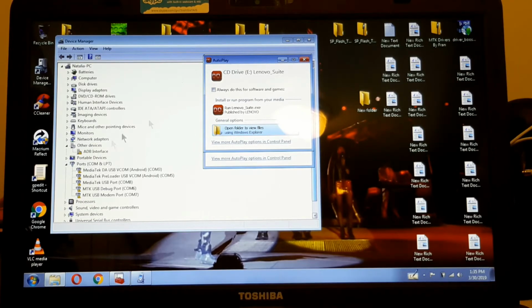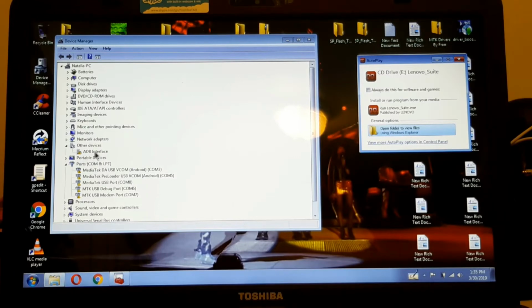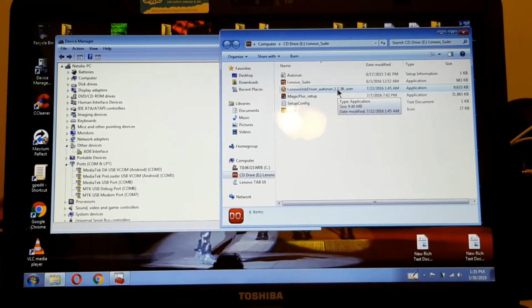Okay, so it's right there. We don't need this. Oh yeah, this is the one we need. This one we don't need. So we need to fix this right here. What we do is open this folder right here with the drivers, and this is what we're gonna install.